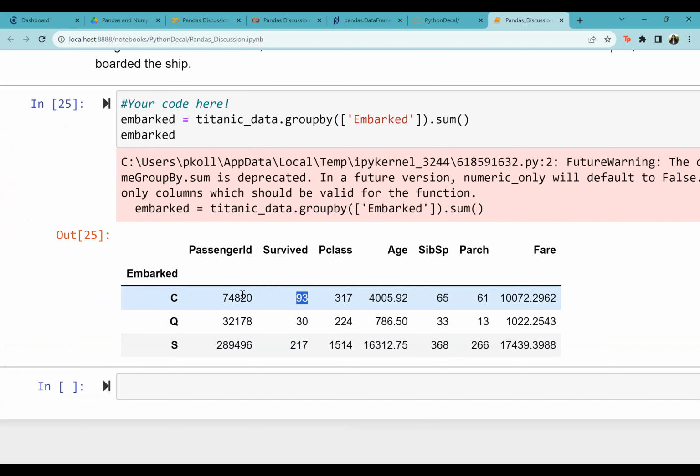So this means 93 people that embarked at point C survived, and 30 people that embarked at Q survived. And then this is the fare collected at each one of those embarkment points. But then you notice columns like age make no sense anymore because now I've just added up all the ages of all the people. So you need to be very careful what aggregation function you use because that relates to what information you're able to pull out of your group by.